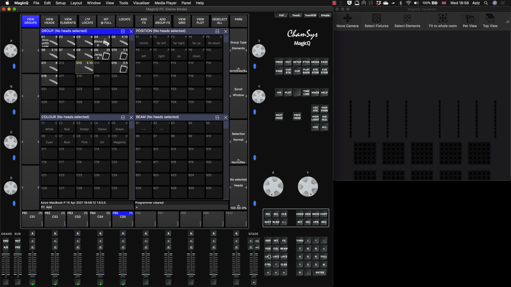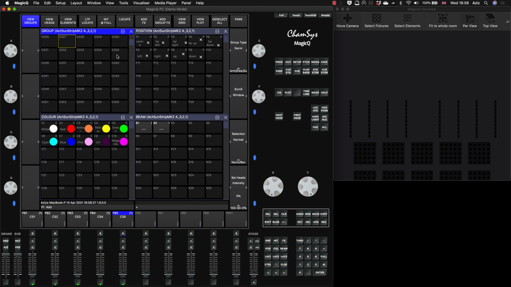What I did after is the following. Because we have two groups of effects, one going from left to right, another going from center out, I created two subgroups of 4 fixtures. So the first group here was a selection of heads 4, 3, 2, 1. And the next group was selection 5, 6, 7, 8.